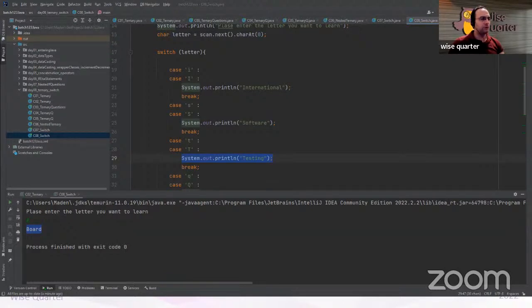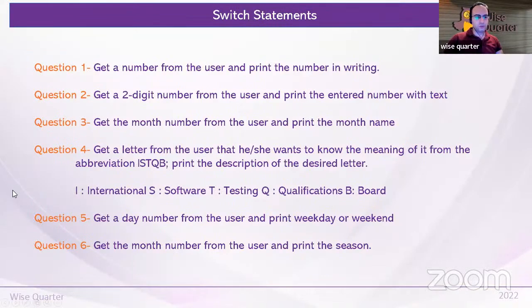I will try to solve another one. This time, let's check the questions. Question 6: get a month number from the user and print the season. Okay, this one is a good question. We will get a number between 1 and 12, and according to that number, we will print the season: winter, autumn, summer, or spring.